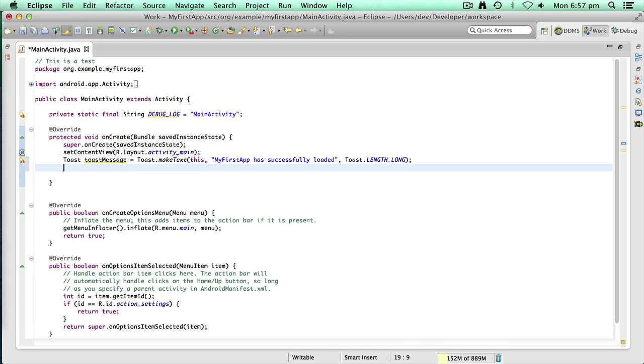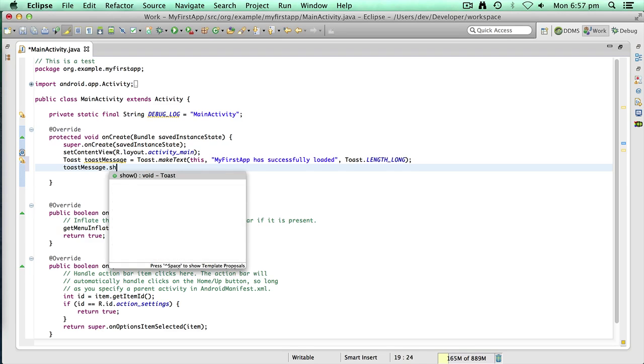So what we've done now is we've created the message and it's ready to go, but we haven't actually shown the message. So the next thing to do is to actually show the message on the screen, to tell the system, okay, I want you to show this message on the screen. And to do that, we'll just type in toast message dot show.